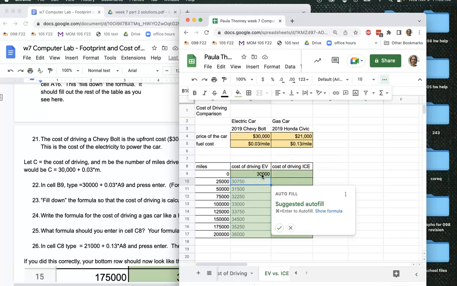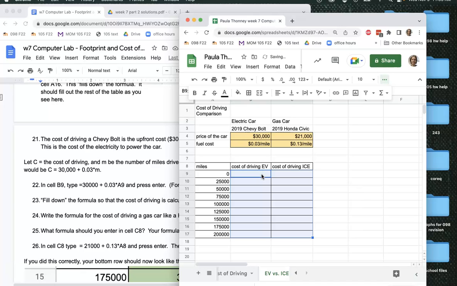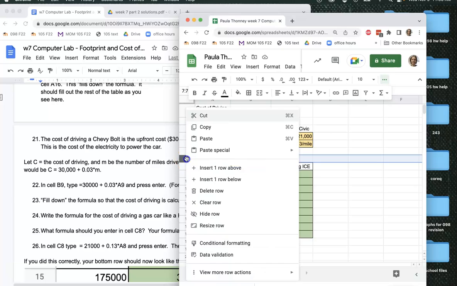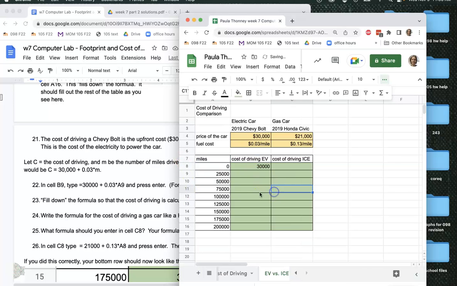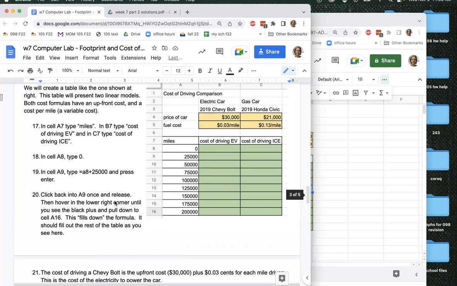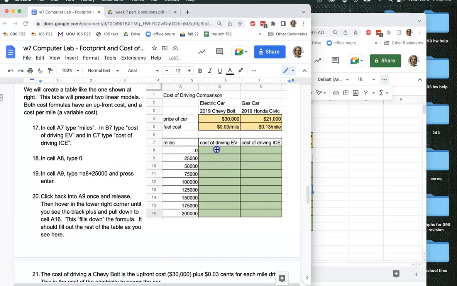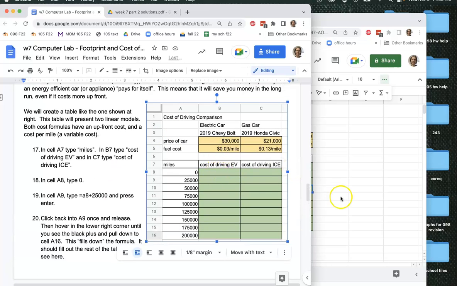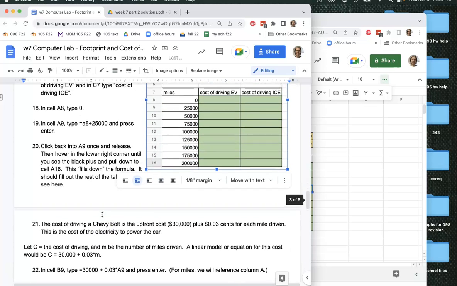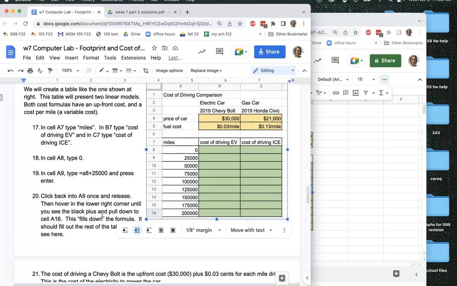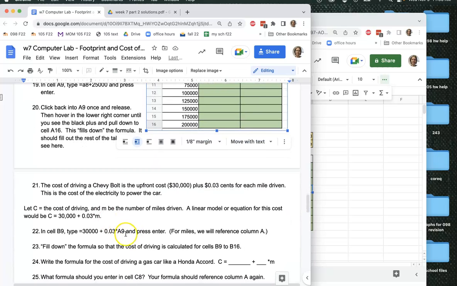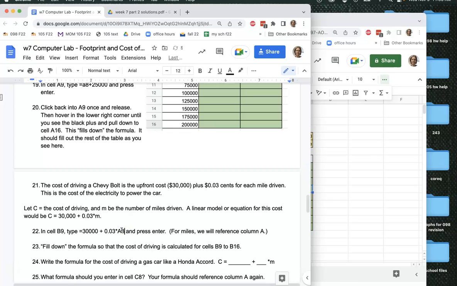Oh, I see why. Let me back up. It's just because I had an extra row in here. So I'm going to delete this row. Yours might be fine. I think, yeah, the way I had it here, we were starting in B8 and referencing A8. So this was correct. This was supposed to be A8.